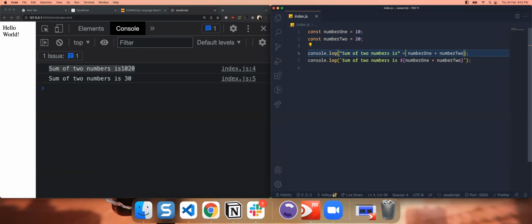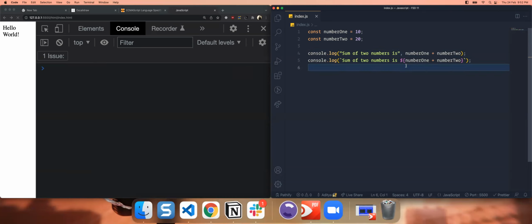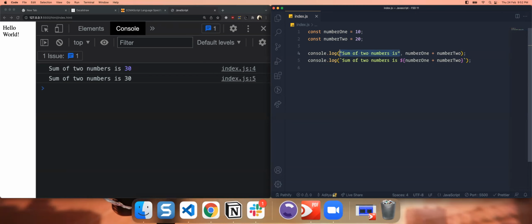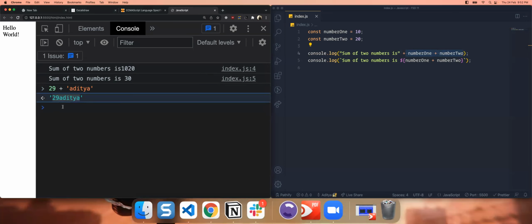We actually want a comma here so that we are telling JavaScript that this is one string, and after this, consider this as an expression. But if you do a plus here, what will happen is you're just concatenating these. It is just like you saying 29 plus Adi or Aditya, whatever. It will concatenate both of them. It is not what we want.